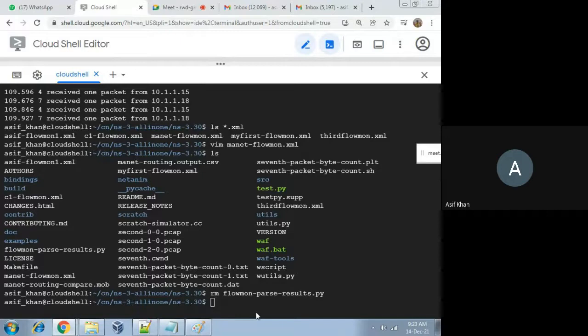Okay, so cp, then the flow monitor examples directory. Here that file is present, flow monitor flowmon parse results.py. Then I have to copy it to the same directory, the current directory, that is ns 3.30. So I have to put a dot. Dot means current directory. Okay, then press enter.